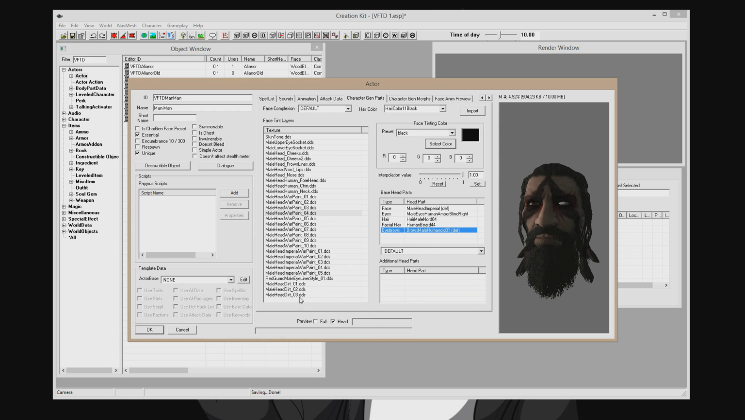And of course, you can just go down the list, add dirt to his face too even. So that's how this works. It's fairly obvious. Hair colors here, face complexion if you want to make him look older. All of that stuff is located right there.